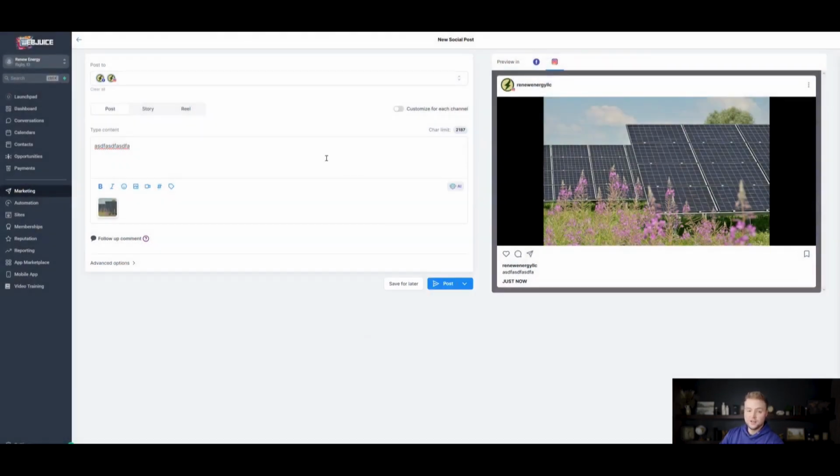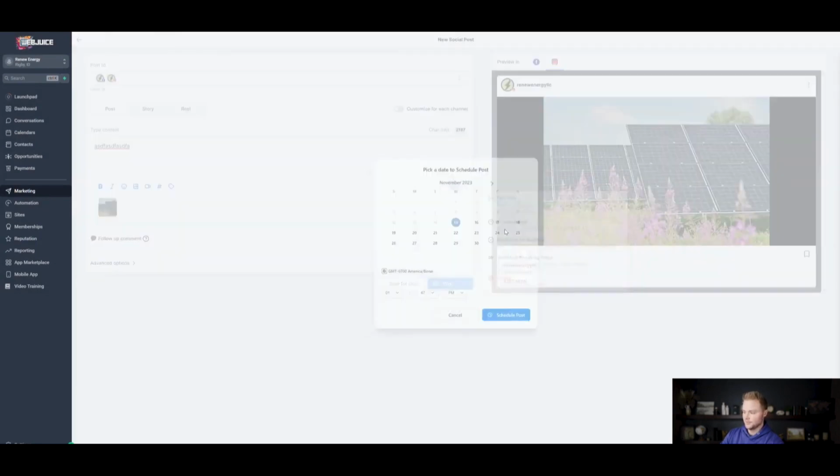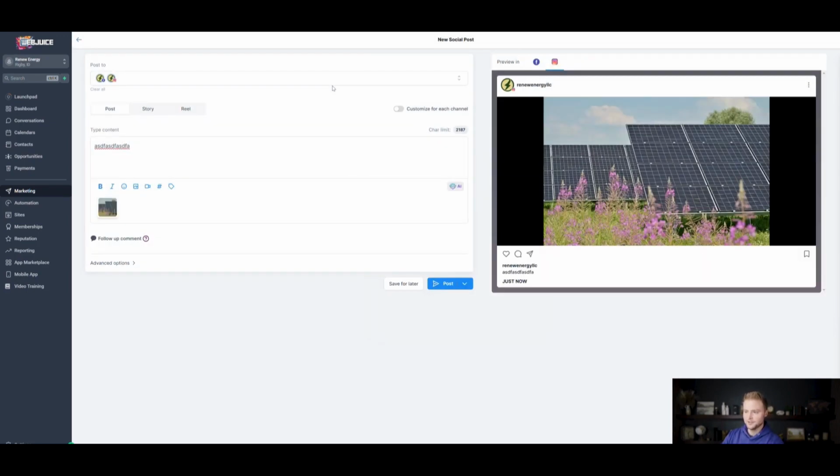We can also schedule out our posts by clicking down here, this little drop down, and we can hit schedule post, and then we can pick the date and the time that we want this post to go out. When we schedule that, it'll go out on, let's say, Friday at 5 p.m. on both, in this example, my Facebook and my Instagram. But if you have your LinkedIn, Twitter, and TikTok connected too, it'll also post on all those platforms at once, making your social media posting super organized and a lot easier.